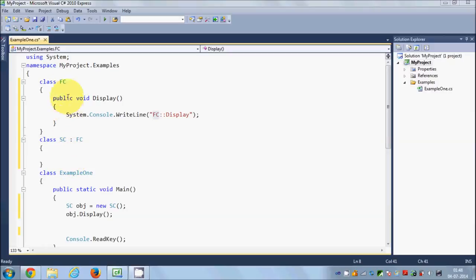So for example, I have a base class called FC. FC stands for first class, and it has a public method called display. What this public method is doing is simply showing a message, and in this case, it's showing "FC: display". That means we are in the FC class, which is our base class.